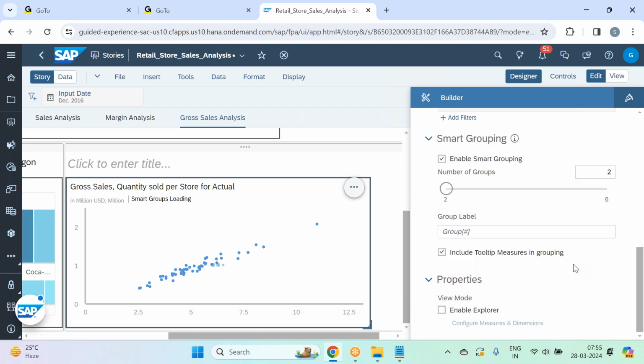The minimum groups is two, I cannot call it grouping if you have fewer. Maximum group supported in smart grouping is 6. Yes, this is a certification question. Maximum number of groups in smart grouping, 6. I can make it as 3. I made it as 3 now. You see the number of groups is now 3.